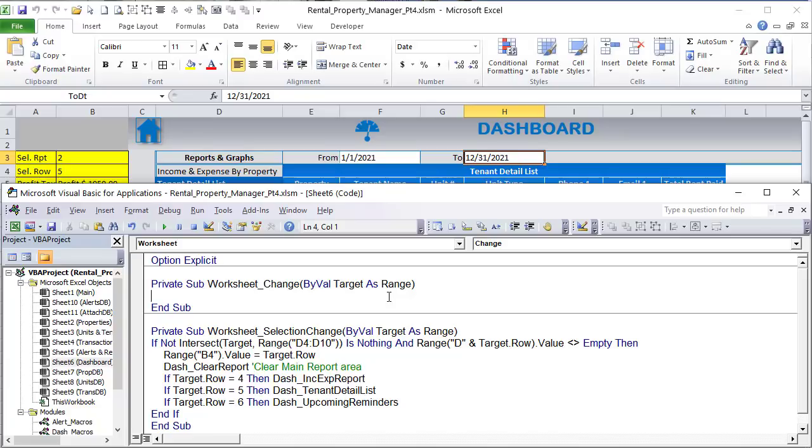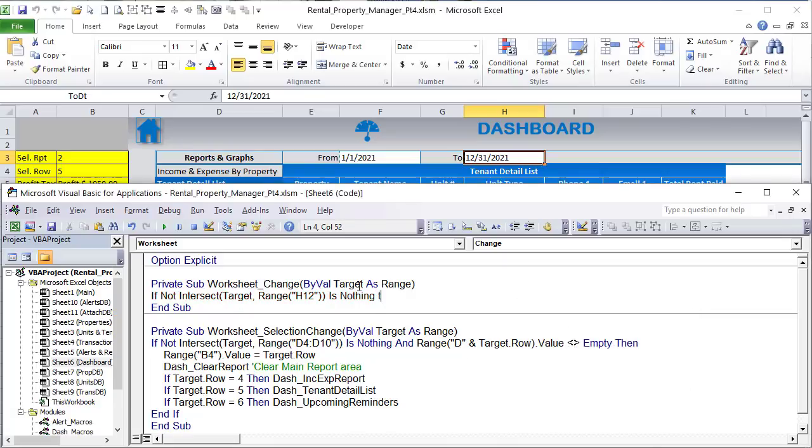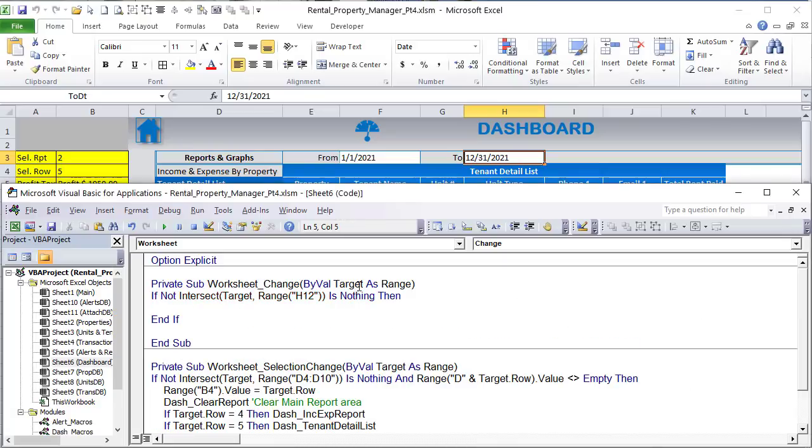So what do I want to do there? So let's take a look. If not intersection, we're going to be focused on 2 cells, F3 or H3. F, let's finish that then, right? Okay, and close that loop. F3, comma H3. F3 or H3. Either one of those cells, what do we want to do?